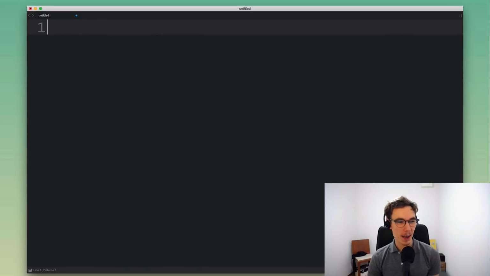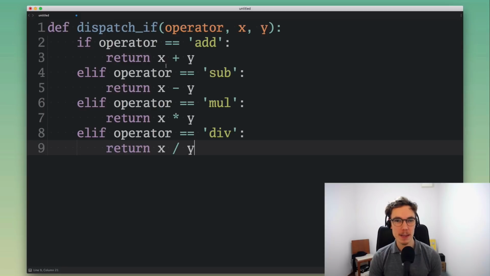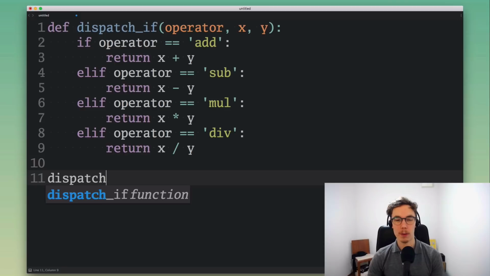All right, so let's take a look at a little bit more realistic, a little bit more complex example. So I've got some code here that is an if statement that would do the dispatch for us. The idea is, maybe we're implementing some kind of virtual machine and we want to be able to pass it an operator and two operands, and then it would look up the operator and then carry out some operation based on that, right? Like either add the two numbers or subtract them or multiply them or divide them. So it's just a little toy example here.